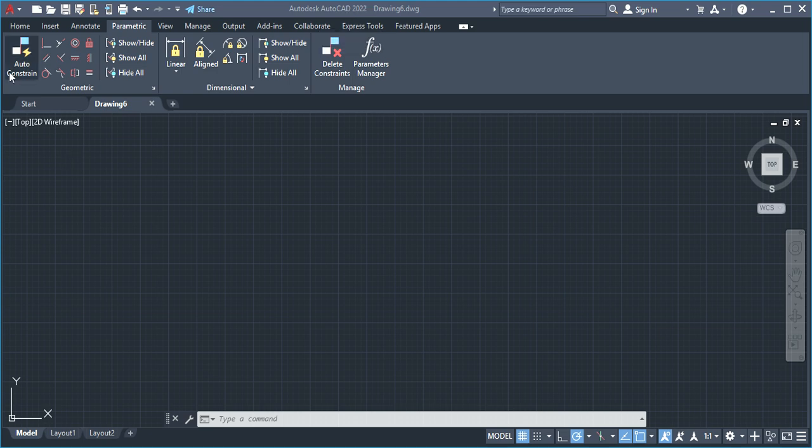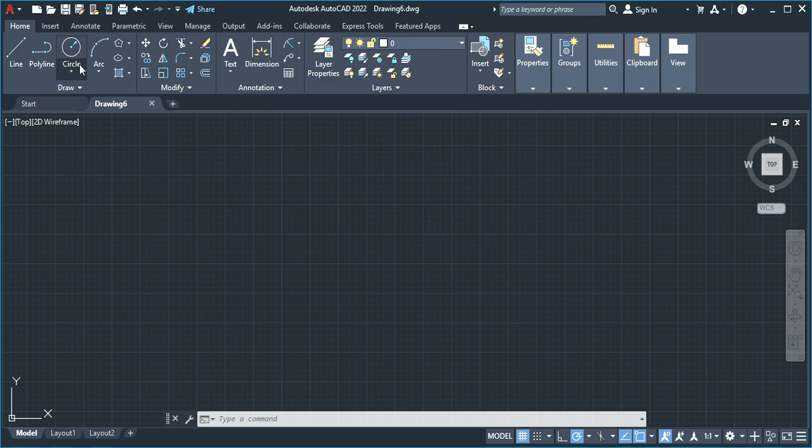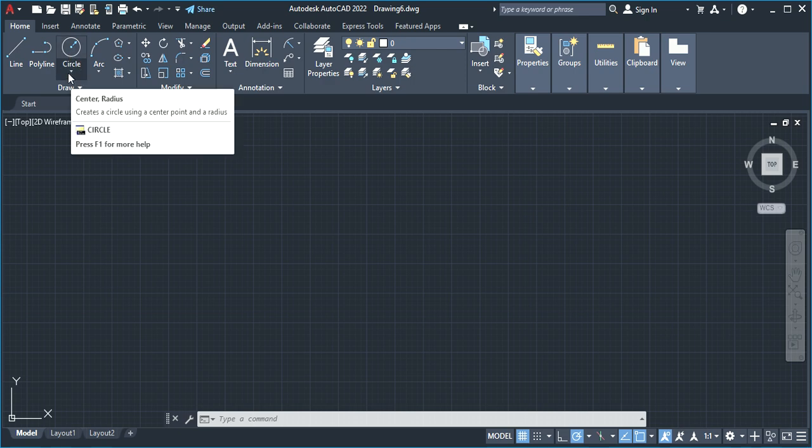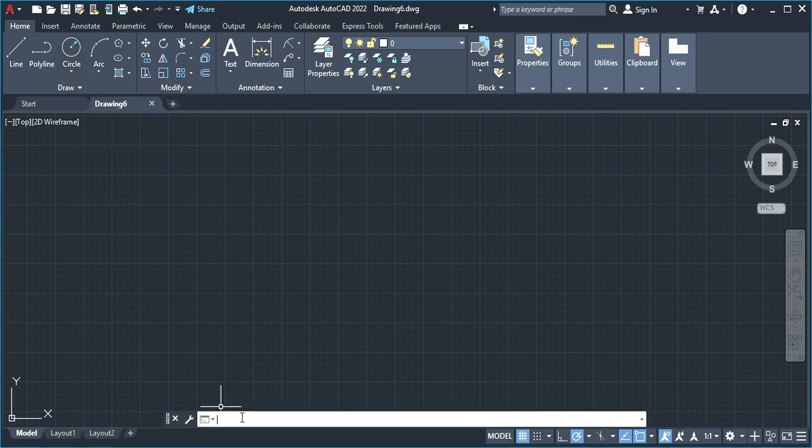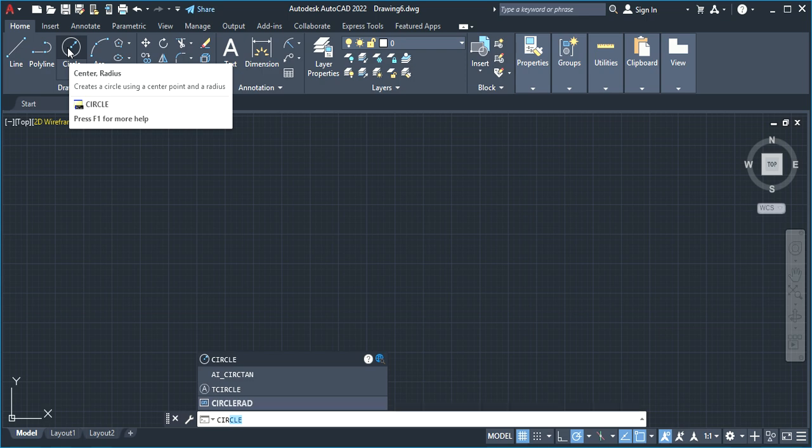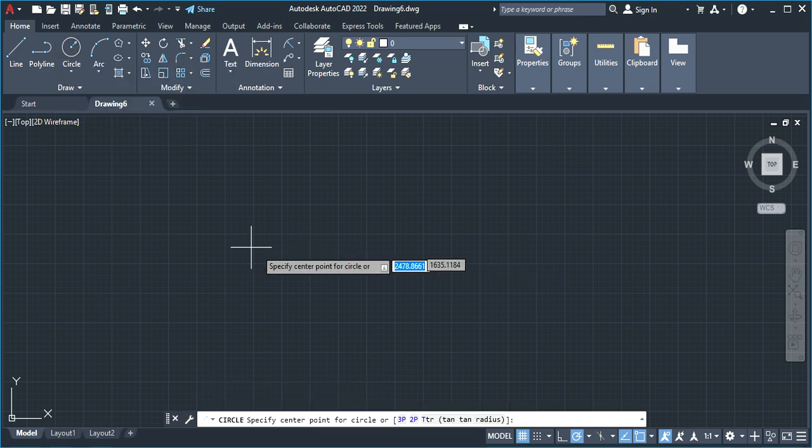Okay. Now, you have to draw a circle. For that, you require either the radius or the diameter of the circle. First, you have to select the command, that is circle. You can search in the command box, or you can directly select it from this command. Okay. So here you have selected the circle.